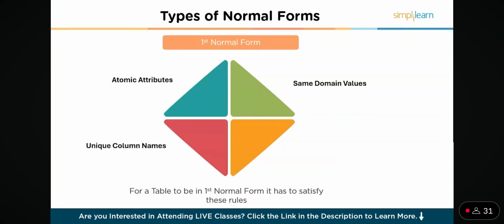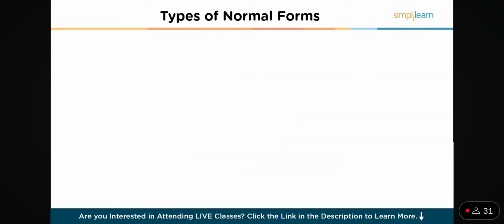Then we have unique column names. Each column in the table should have a unique name. This ensures clarity and avoids confusion when referring to a specific column. Then we have order of data, which doesn't matter. The order in which rows are stored in the table should not affect the data or its integrity. Let's check the example of the first normal form.